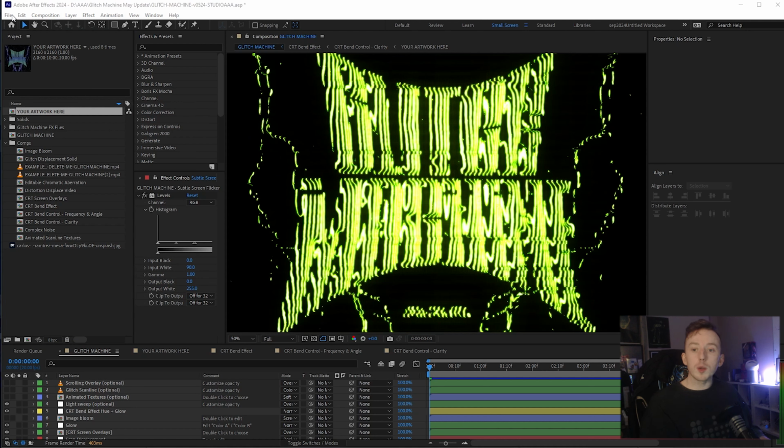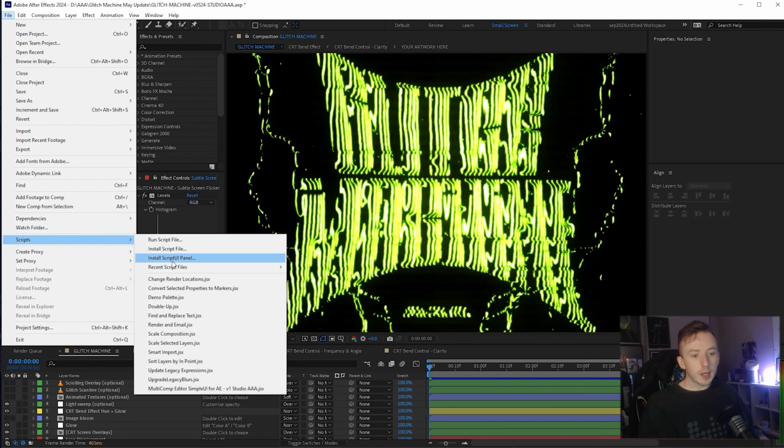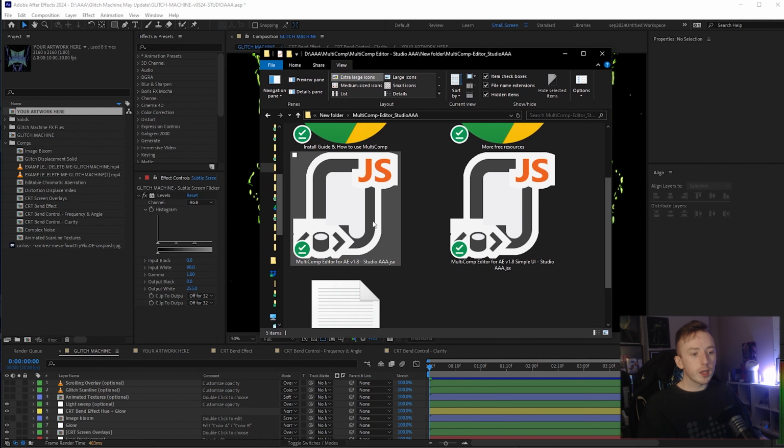So what you're going to do is unzip the multi-comp editor files that you downloaded from my site. Then with After Effects open, come to File, Scripts, and click on Install Script UI panel. After Effects will then prompt you to navigate to a file on your computer, and the one you are going to install is this one. So don't install the simple UI one, just install the regular one.